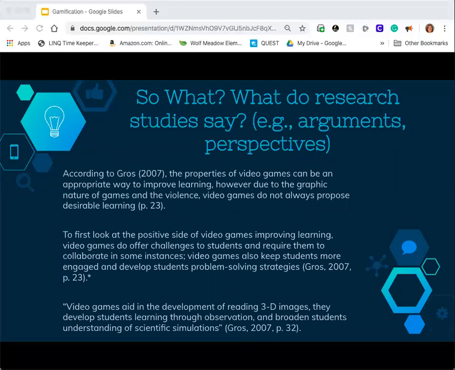According to the Goss article, the properties of video games can be an appropriate way to improve learning. However, due to the graphic nature of games and the violence, video games do not always propose desirable learning. To first look at the positive side of video games improving learning, video games do offer challenges to students and require them to collaborate in some instances. Video games also keep students more engaged and develop students' problem-solving strategies.